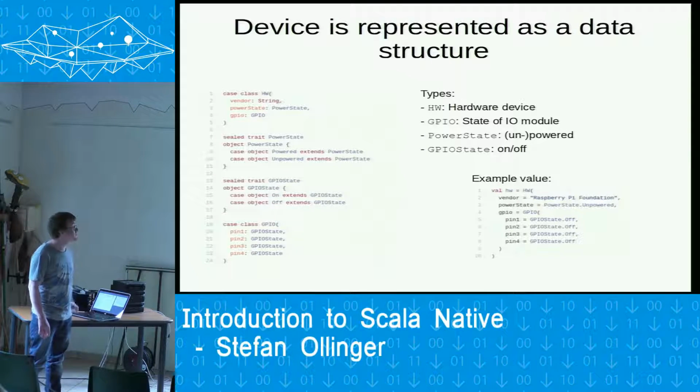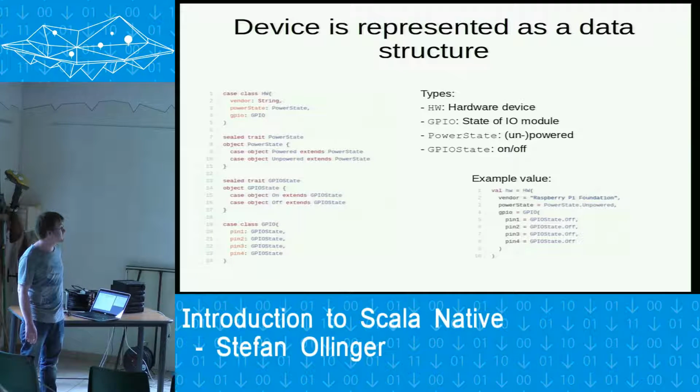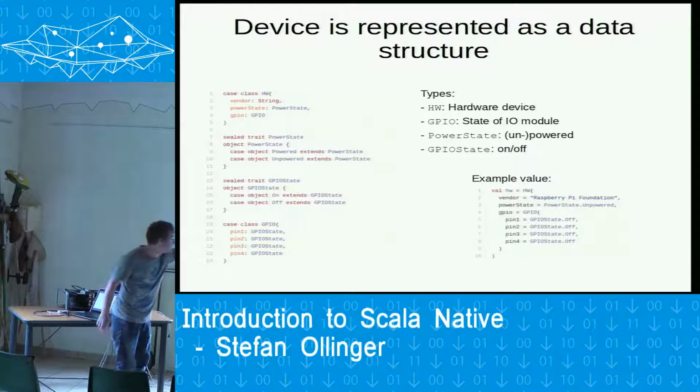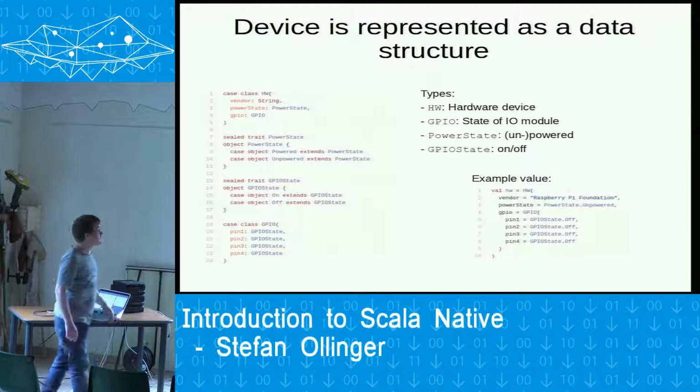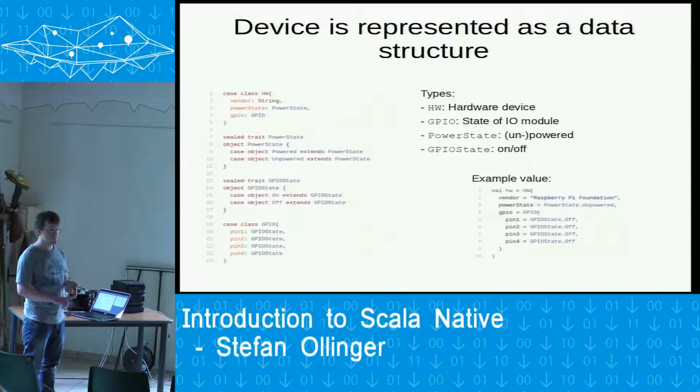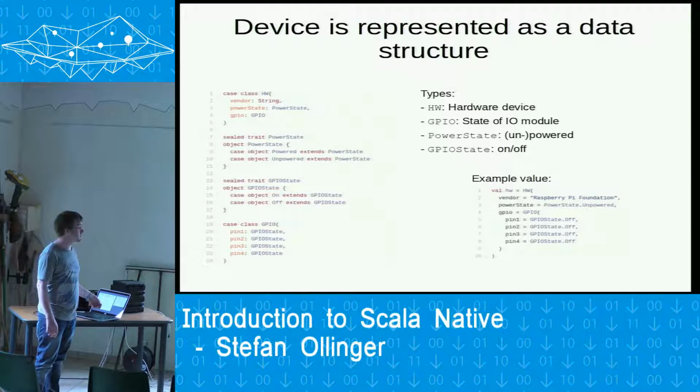So those are the types. There's type hardware, which represents the hardware device. The GPIO is the state of the I/O module. There are 4 pins, like pin 1, 2, 3, and 4. And one pin can either be on or off. Then the device also has a power state, which can either be powered or unpowered. And a vendor string.